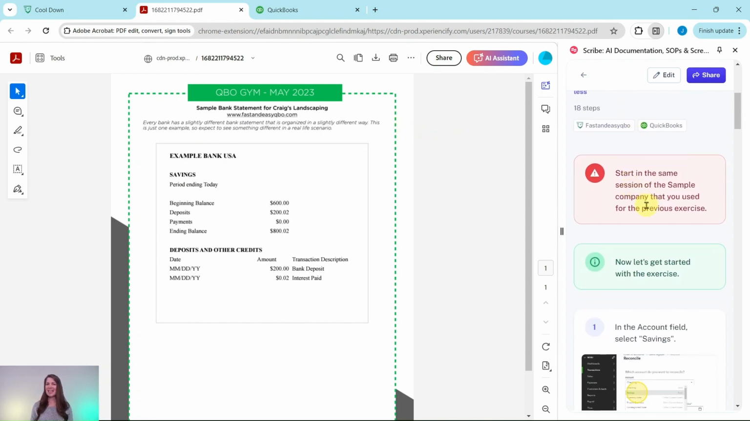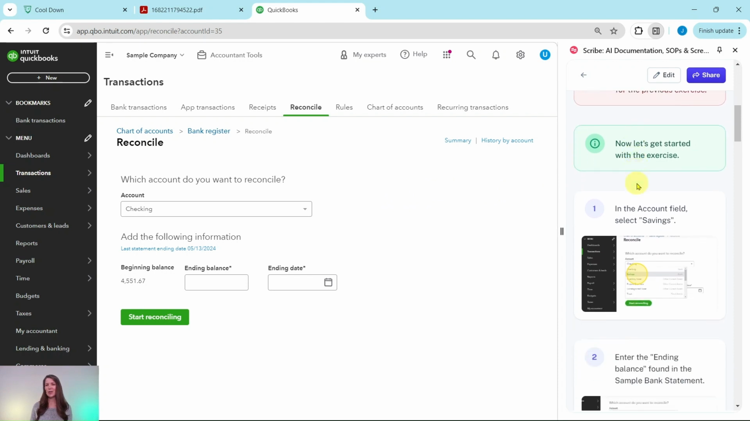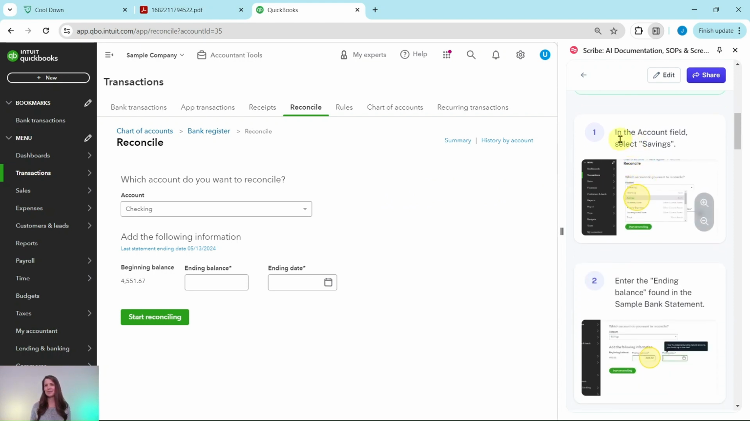You will need to be in the same session of the sample company that you did the previous exercise in. If you have not completed that exercise yet, go ahead and click on the link on the top right corner of your screen. That'll take you to that exercise, complete that one, and then come back to this one. I have the sample company here on the left side. This is the last page that I left off of from the previous exercise. So let's go ahead and get started with today's exercise.